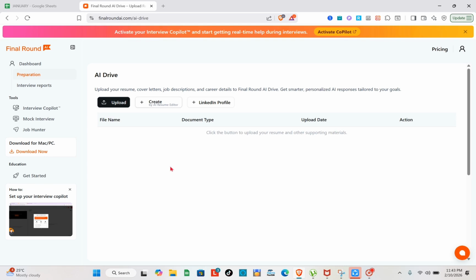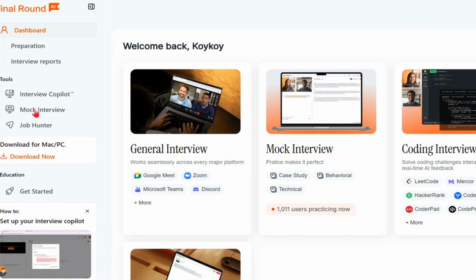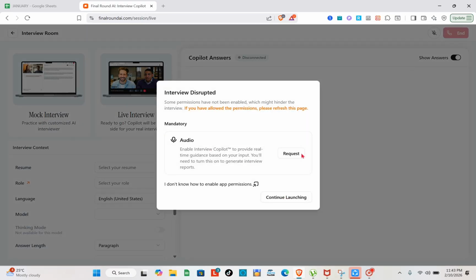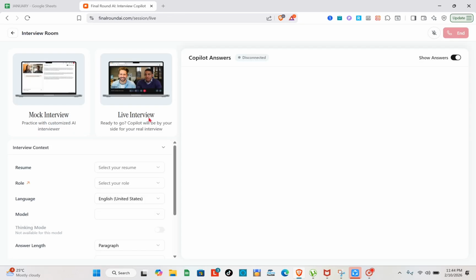Next, Final Round AI will ask common interview questions like tell me about yourself, what are your strengths and weaknesses, and why should we hire you. Let's go and do a mock interview. Tap on the mock interview option right here. Just tap on the request option and then you just have to allow your laptop.